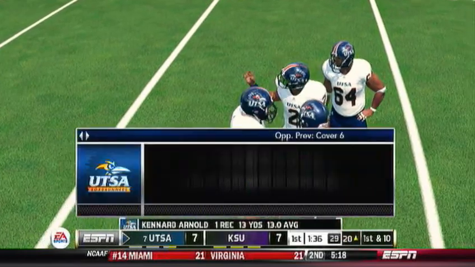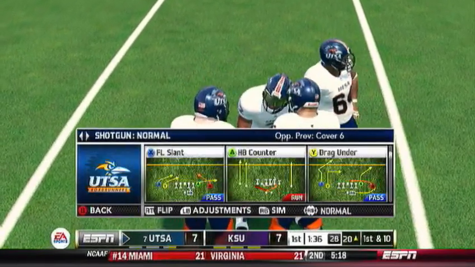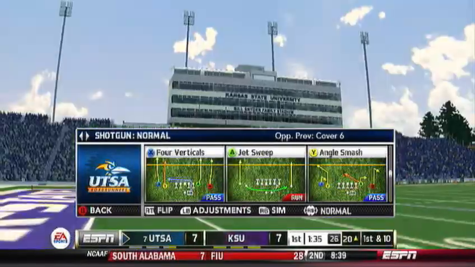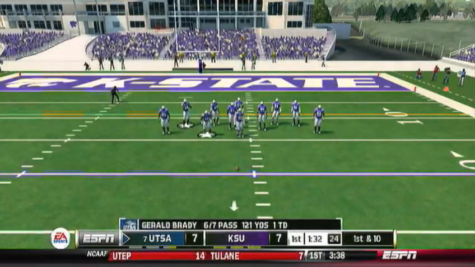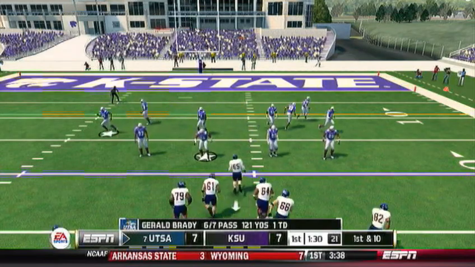Moving on with normal set here, go on read option. I already explained that. Oh, outside outs. This is the play. This is what I thought it was called. This is the same thing as weak out.